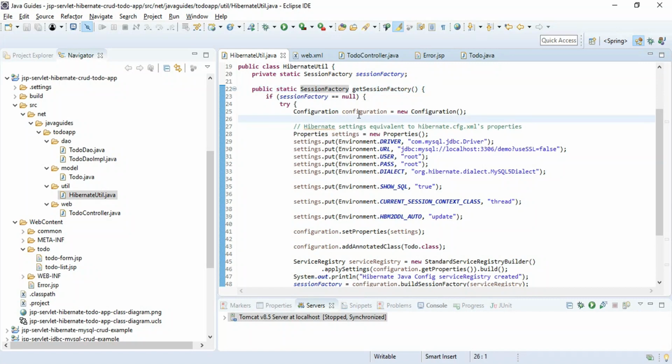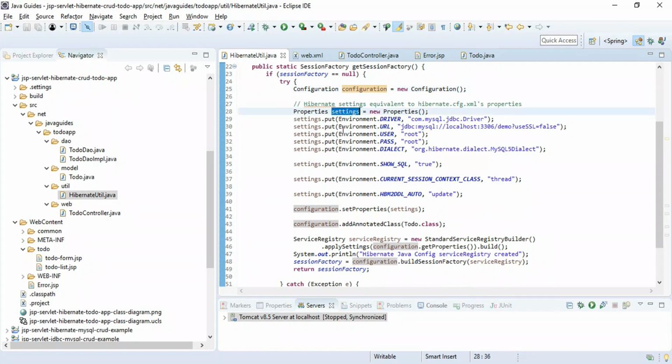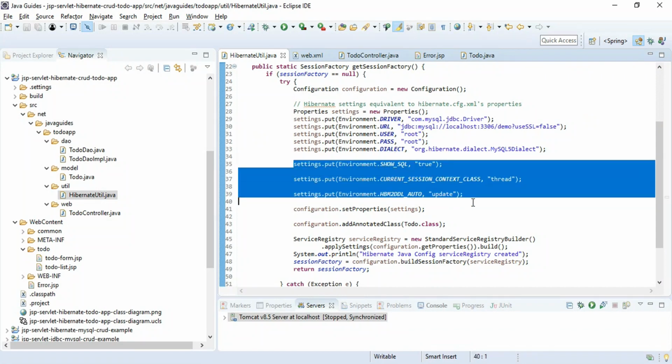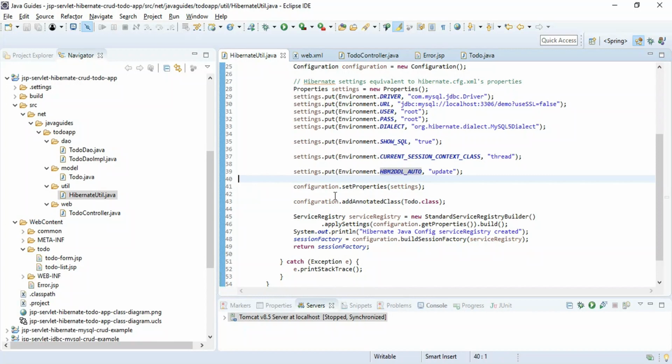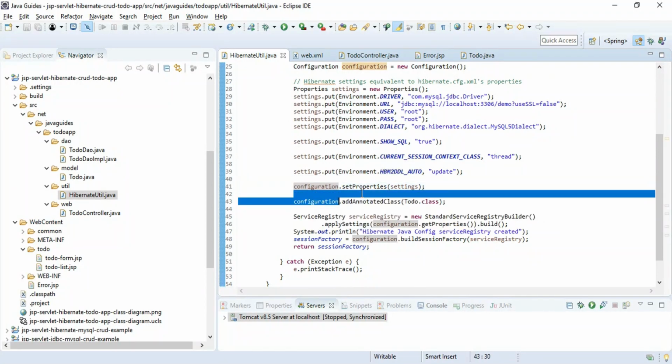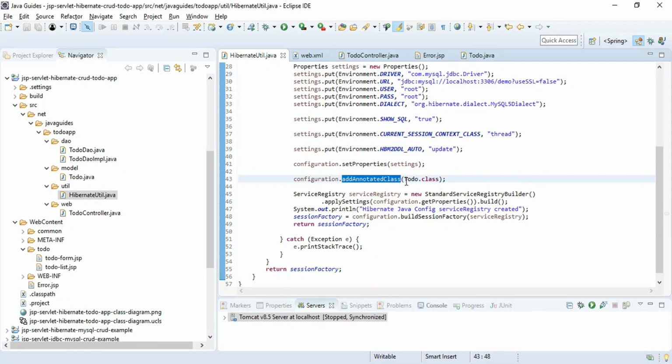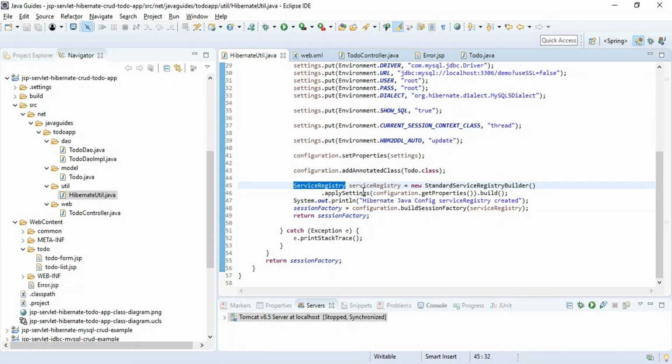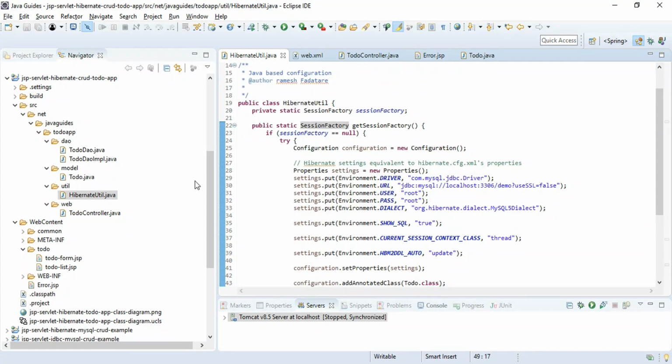So first we create a configuration class object, and here we create a properties object, and we set all the properties as key value pairs here. Here we are defining all the JDBC related stuff like driver, URL, username, password, and Hibernate dialect, and these are the Hibernate properties. And finally we set all these properties to the configuration object by using setProperties. And here we use the addAnnotatedClass method to add this JPA entity to the configuration, and here we use a service registry object, and we pass this service registry object to the buildSessionFactory method, and the buildSessionFactory method returns a session factory object, and here we return the session factory object. It's a pretty simple Hibernate Java-based configuration.